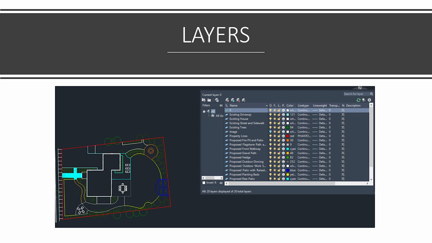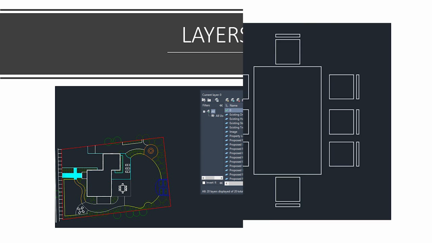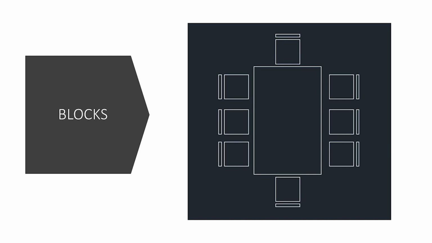Layers allow me to change colors of different things to make the landscape easy to see the difference of objects and easily readable. Blocks let me put pre-made objects that can be downloaded and transferred to my drawings easily, like copy and paste from Word. This lets me put the tables and chairs in my drawing to show the size of patios to customers.